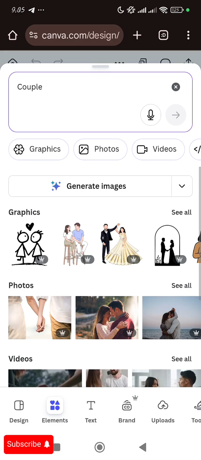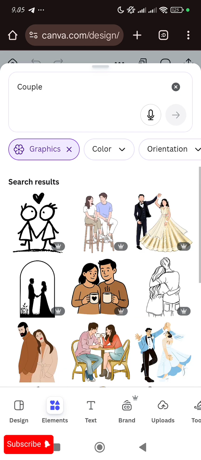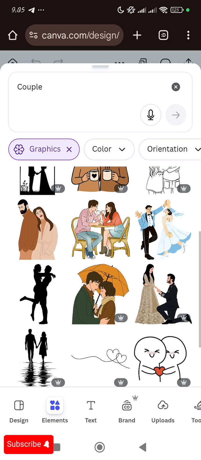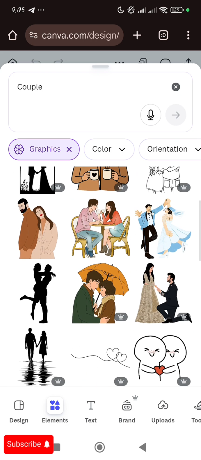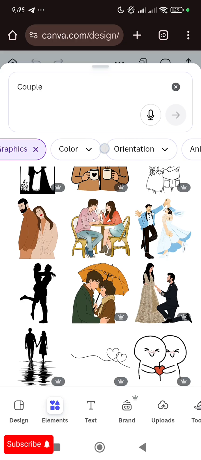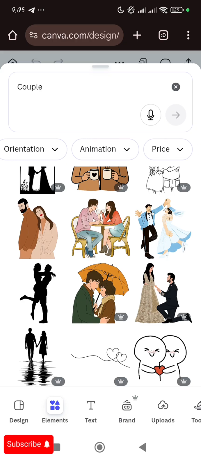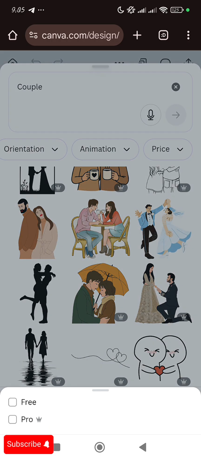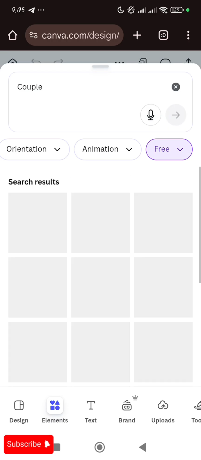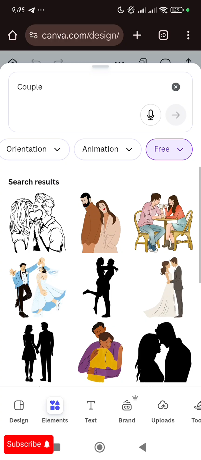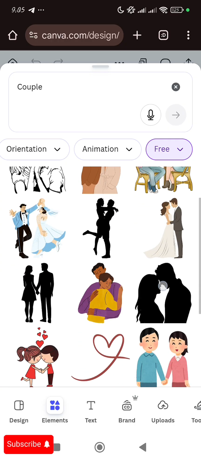You see these pictures. I'm not using pictures, I'm using graphics. So under graphics, click on see all. You see plenty of pictures. Some of them are free, like this one and these ones. So how do I get to know the one that is free? Just come to price. Just scroll like this, come to price and click on free. So everything you'll be seeing is going to be free in case you are using Canva. So it's not about Canva Pro now.